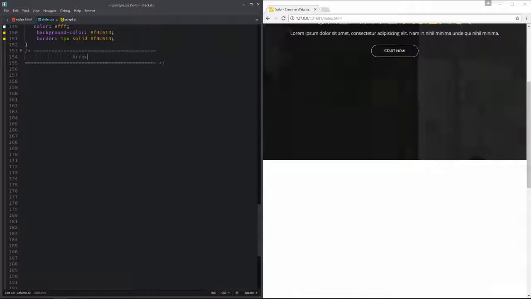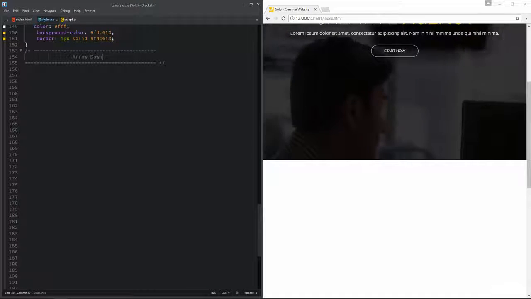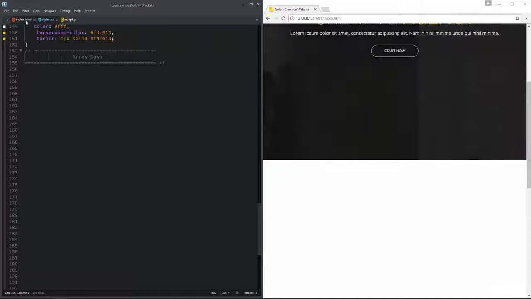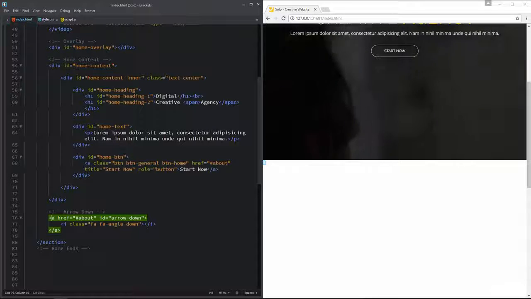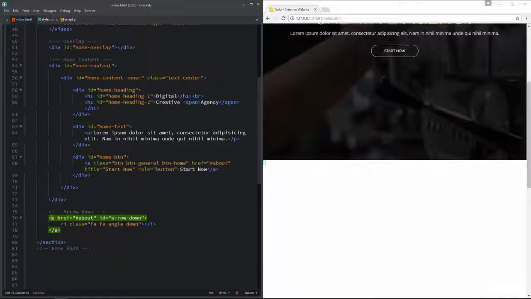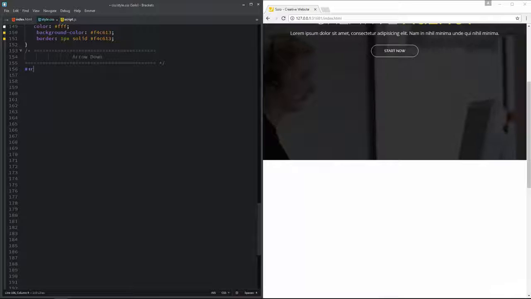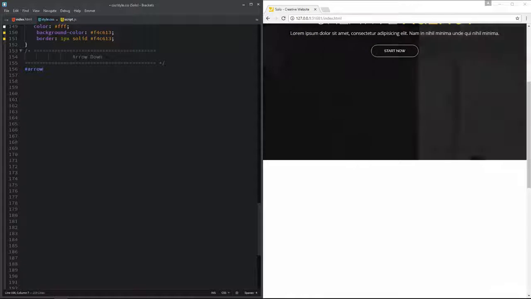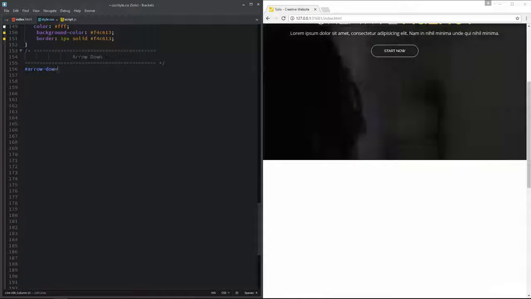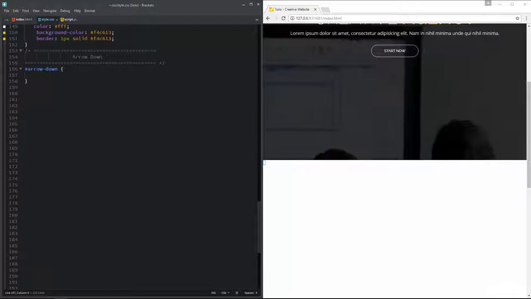And the comment is arrow down, and we are going to write CSS for arrow down under this comment. The ID value for this arrow down is arrow-down. I'm going to select this anchor element with its ID. I'm going to write hash, and then arrow down. And we are going to write CSS for arrow down inside these curly braces.